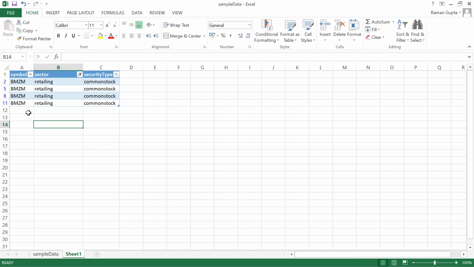So to recap what we did: we pasted new data, we converted it into a table using Control plus T, and made sure the checkbox is checked, meaning your column has a header. And after that, select the newly pasted data and press Control Alt and L. So this was one of the problems of Excel today.